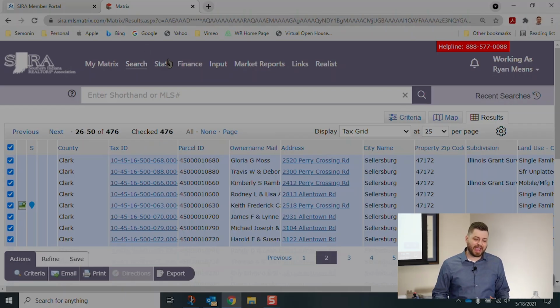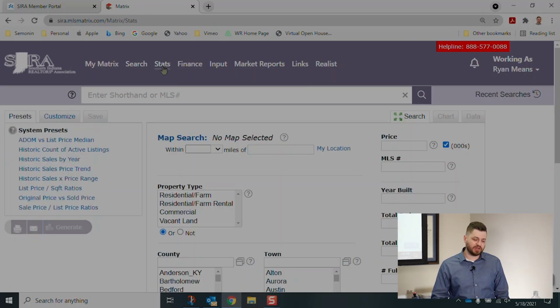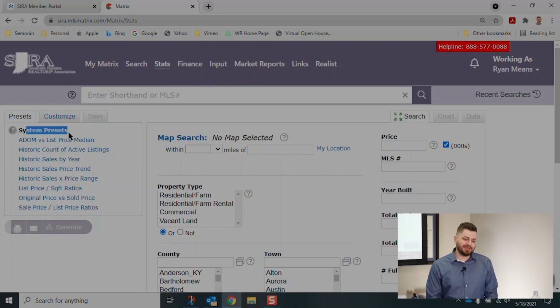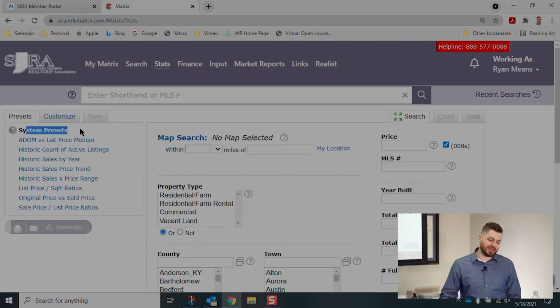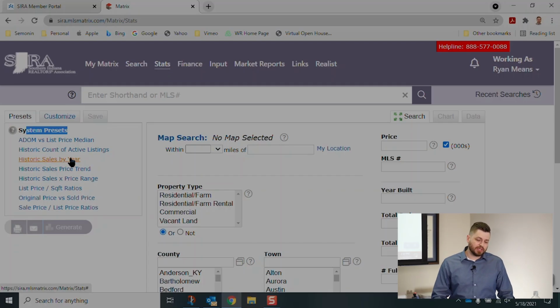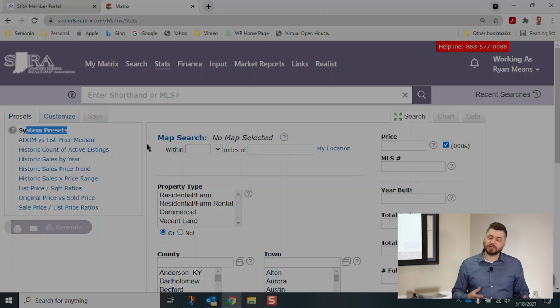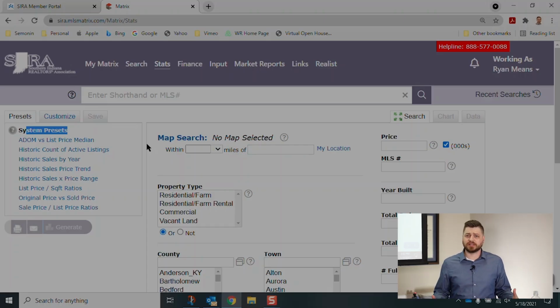And those of you that have gone to the stats, you looked over here at the system presets and you said, well, you know, historic sales by year, that's kind of cool. Historic sales price trend, that might be useful. There's a couple of useful ones here, but maybe they're not the ones you're looking for. Maybe what you really want to have is a days on market trend. You want to see a historic days on market or some other statistic.